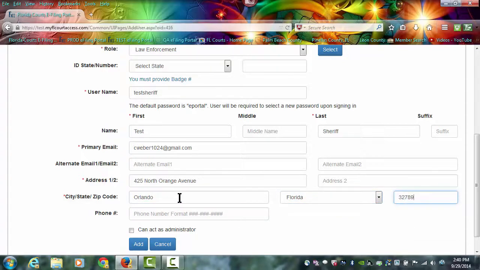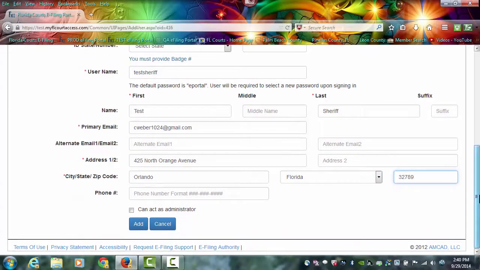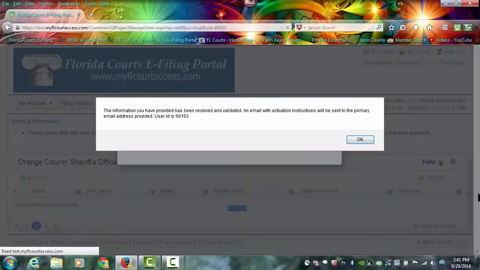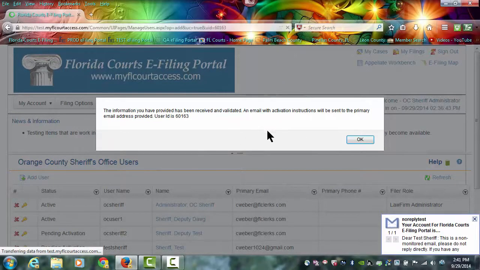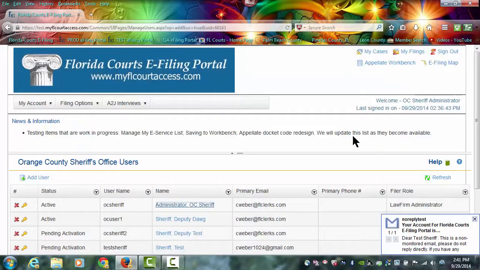and the zip code. Now you also have the ability to make this person also have administrator rights, which would mean they would too be able to add users, deactivate them as required, and change the password. However, this is a decision left up to the portal administrator. So when you click on Add, it tells you that an email will be sent with instructions to that primary email address. And you say OK. In the right-hand corner, you can see that I have already received that email in my email provider.